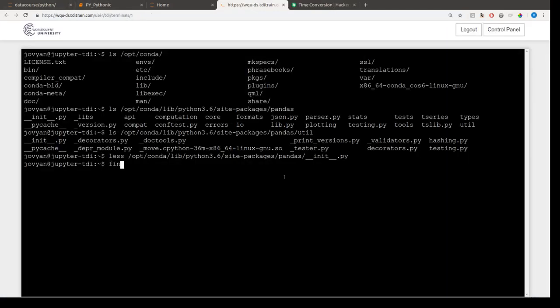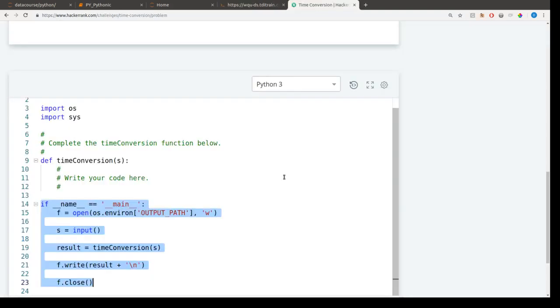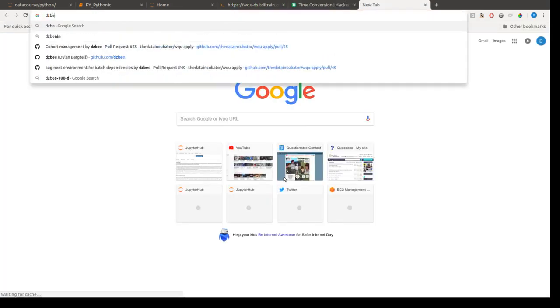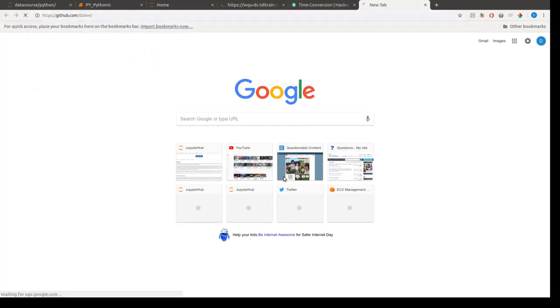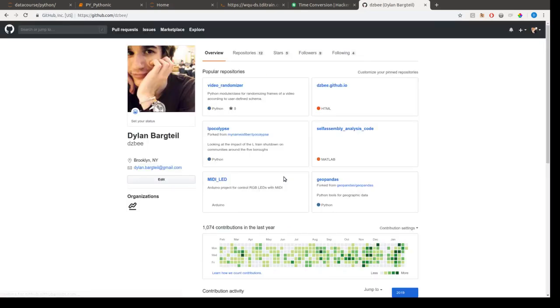For instance, let me see if I can find you an example on your server. Really? No? Okay. I will go to my GitHub and pull an example that I worked on.